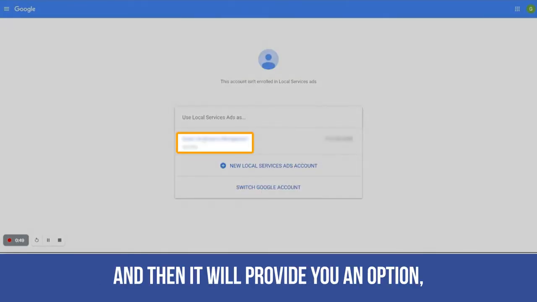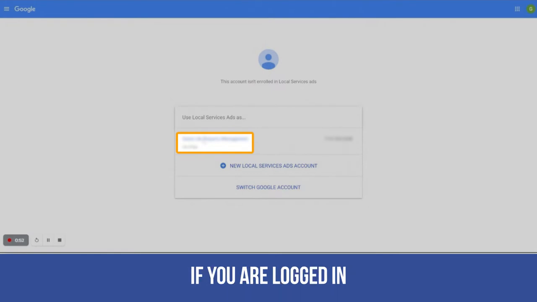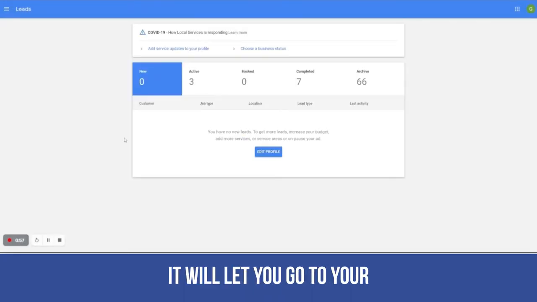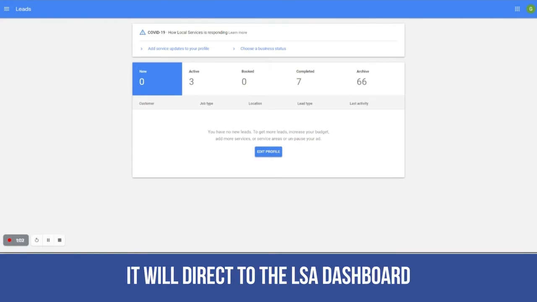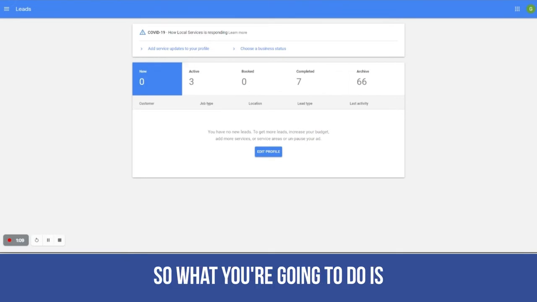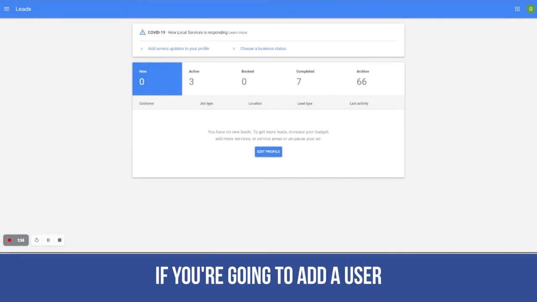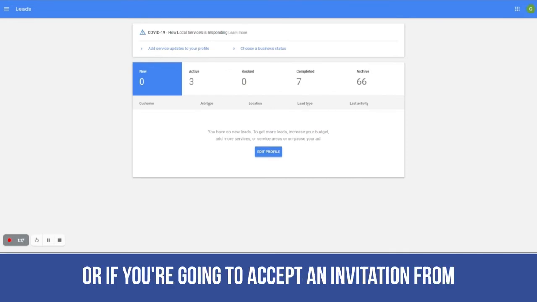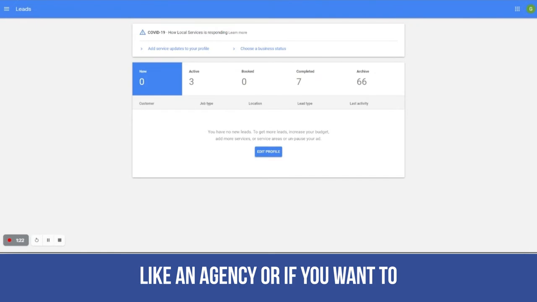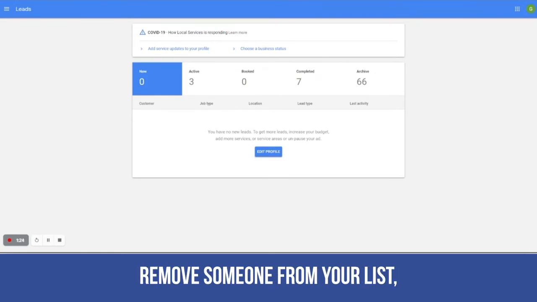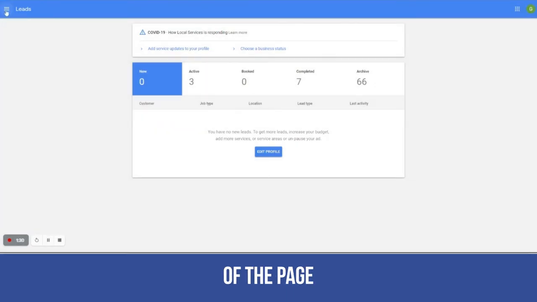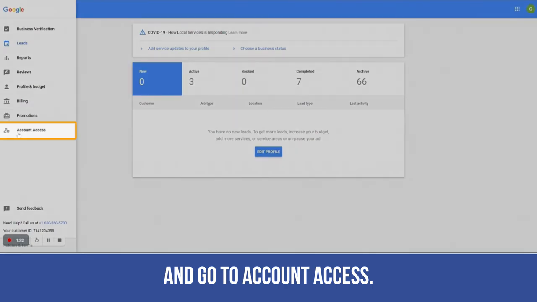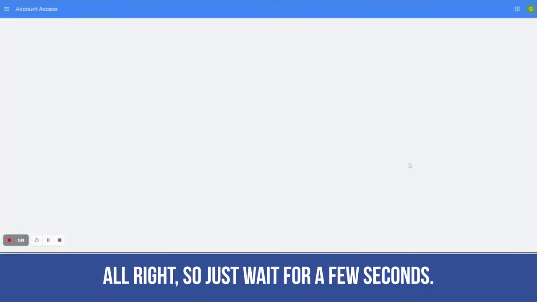All right. And then it will provide you an option. If you are logged into your manager's account, it will let you go to your MCC dashboard. But if you are logged into one of your LLC accounts, it will direct you to the LSA dashboard, or the leads dashboard. So if you're going to add a user, or accept an invitation from an agency, or remove someone from your list, all you have to do is click on these three lines at the top left corner of the page and go to account access. All right, so just wait for a few seconds.